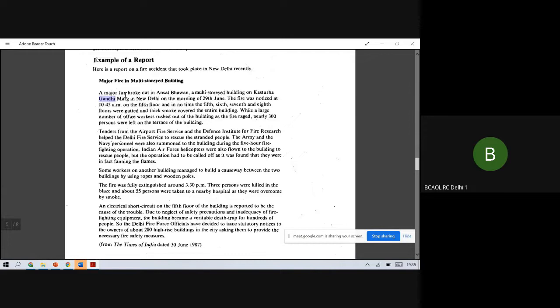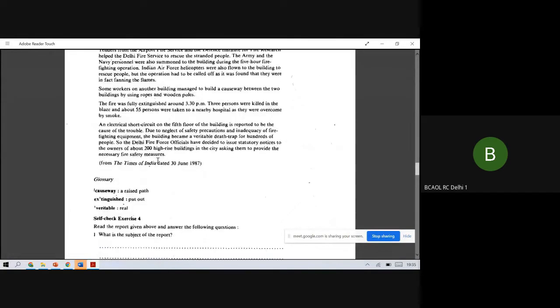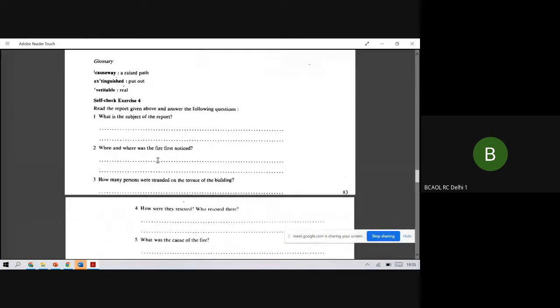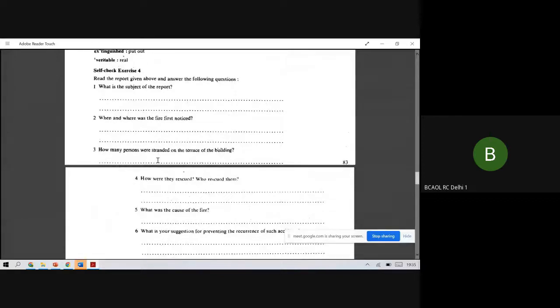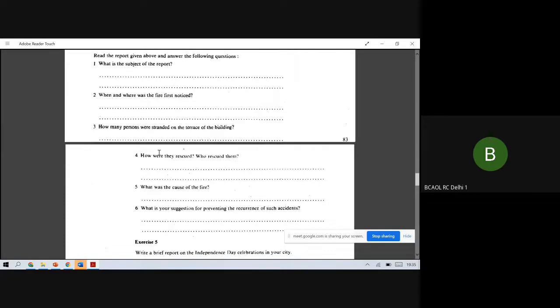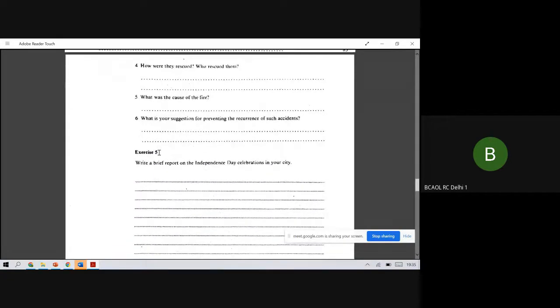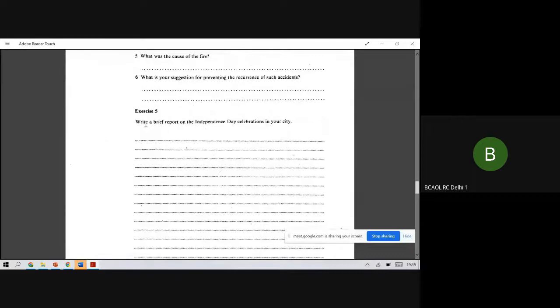So most of the sentences are in past tense. A major fire broke out. The fire was noticed. Past tense. You see, in reports on events, your sentences will be in the past tense. That's the thing you have to consider. So the question will be for your exam.